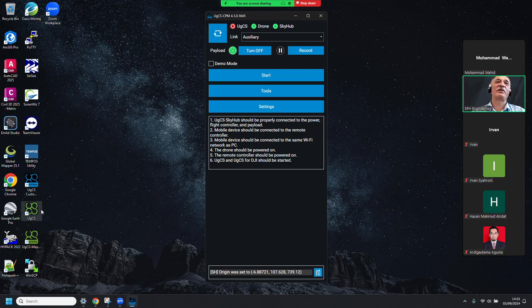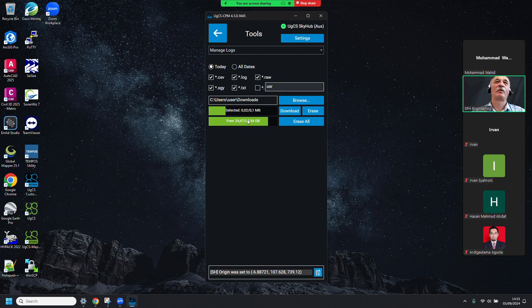Please try to press the big blue Tools button. Here you have the option Manage Logs. Here you have the possibility to download collected logs just after the flight. When you are on the ground and SkyHub is switched on, you can connect to the SkyHub by AUX link, direct connection, and also download or erase logs for today and also for all dates.